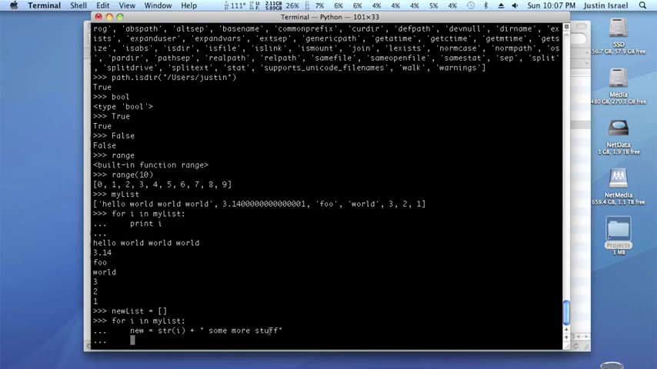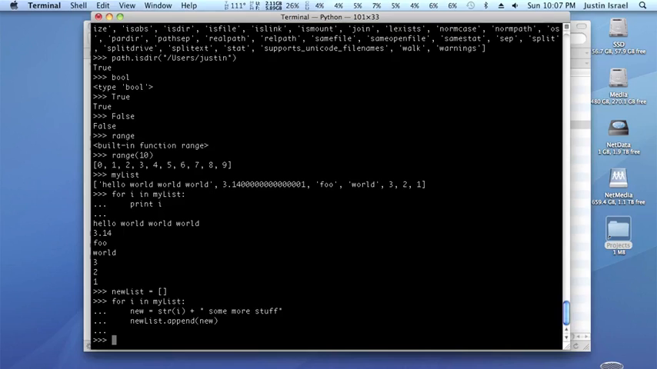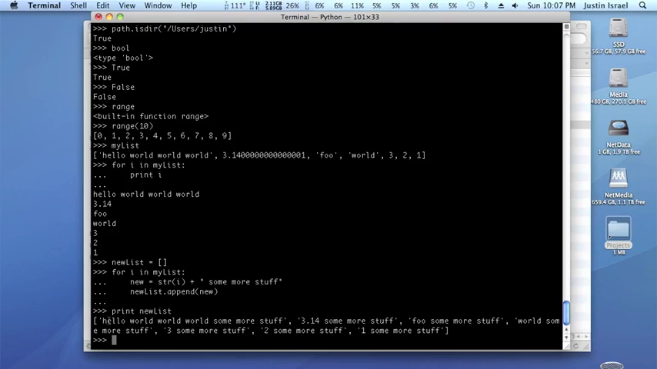And now let's do new list. And if you remember, a method of a list is append. And we could have done that by doing the dir command and seeing what a list can do. But we're going to append this new item to our new list. And I'm going to hit enter. Now it didn't print anything because we didn't tell it to print, but let's print what our new list is. And you can see that it's every value from the first list plus some more stuff. So we've changed it. We've made a new list. And we could even change the list in place.